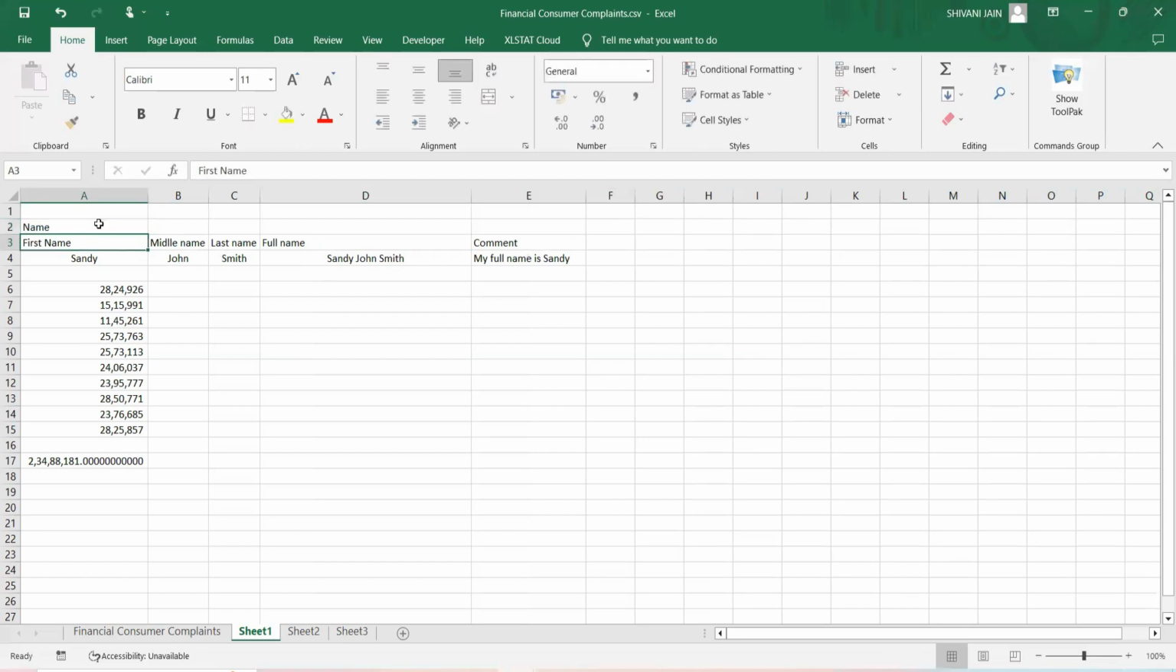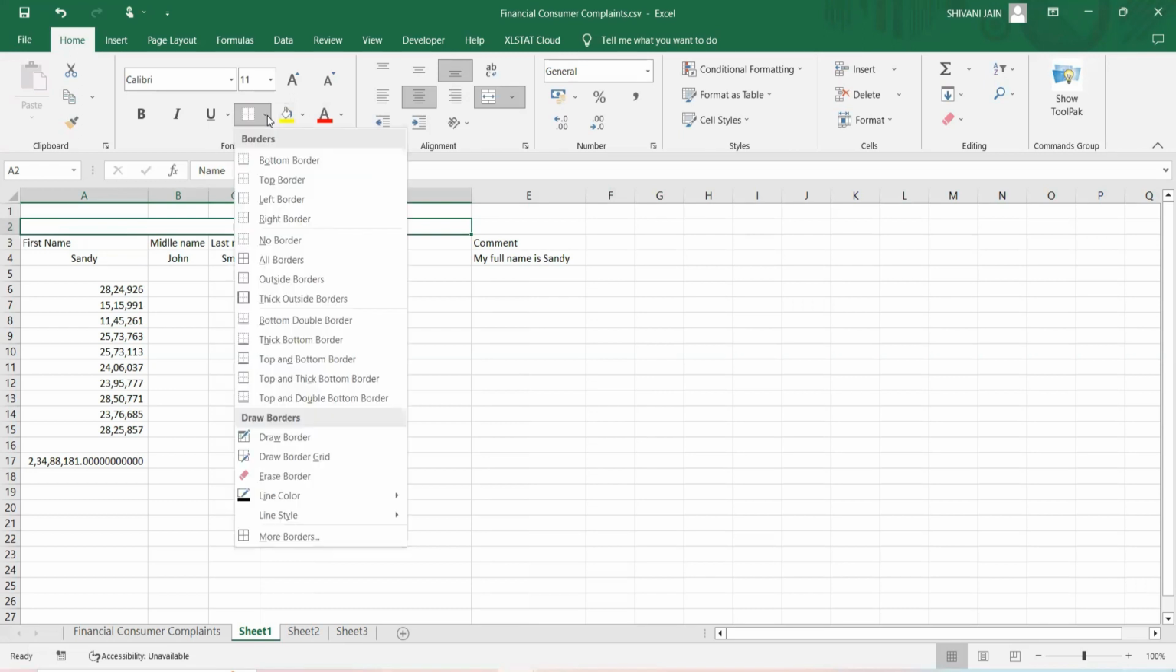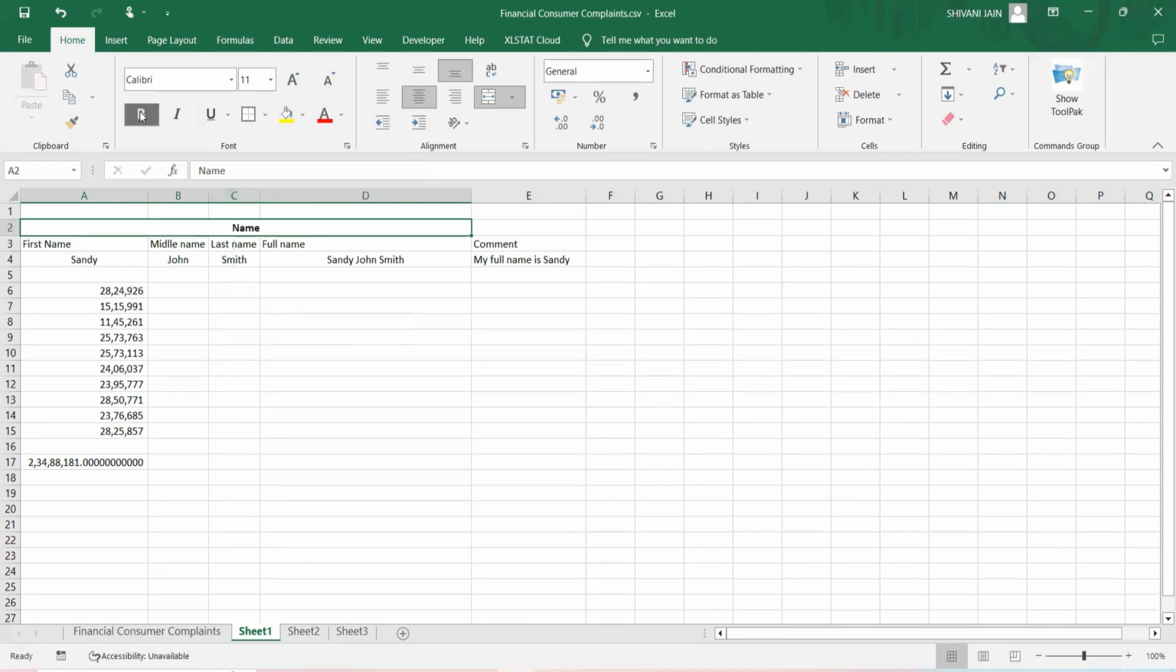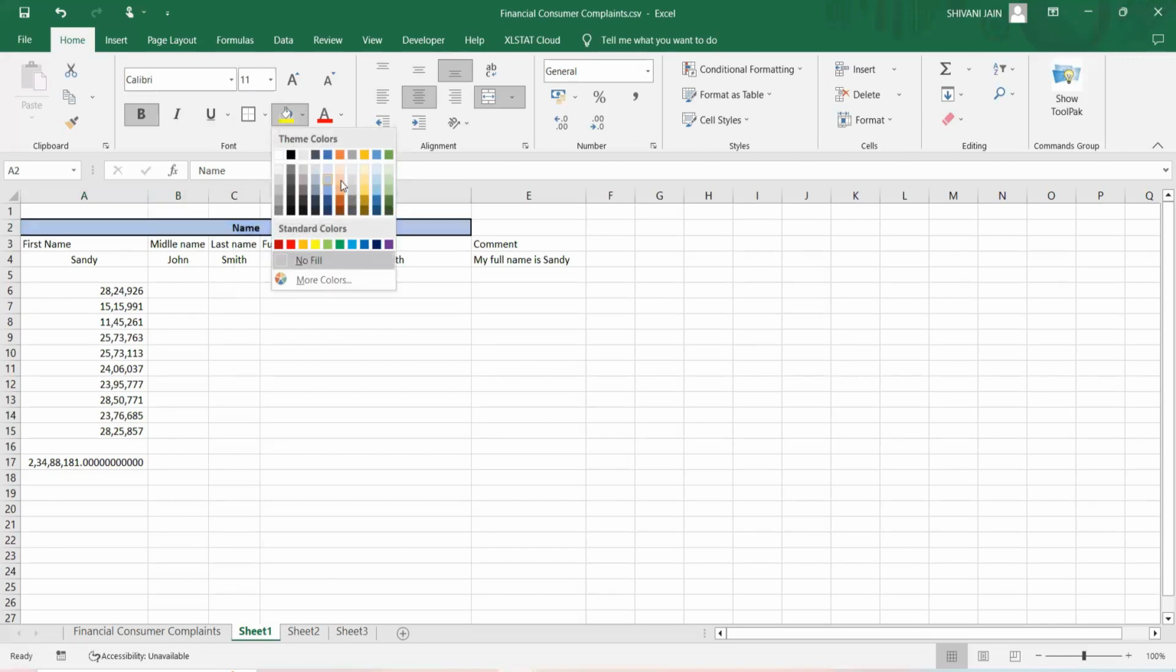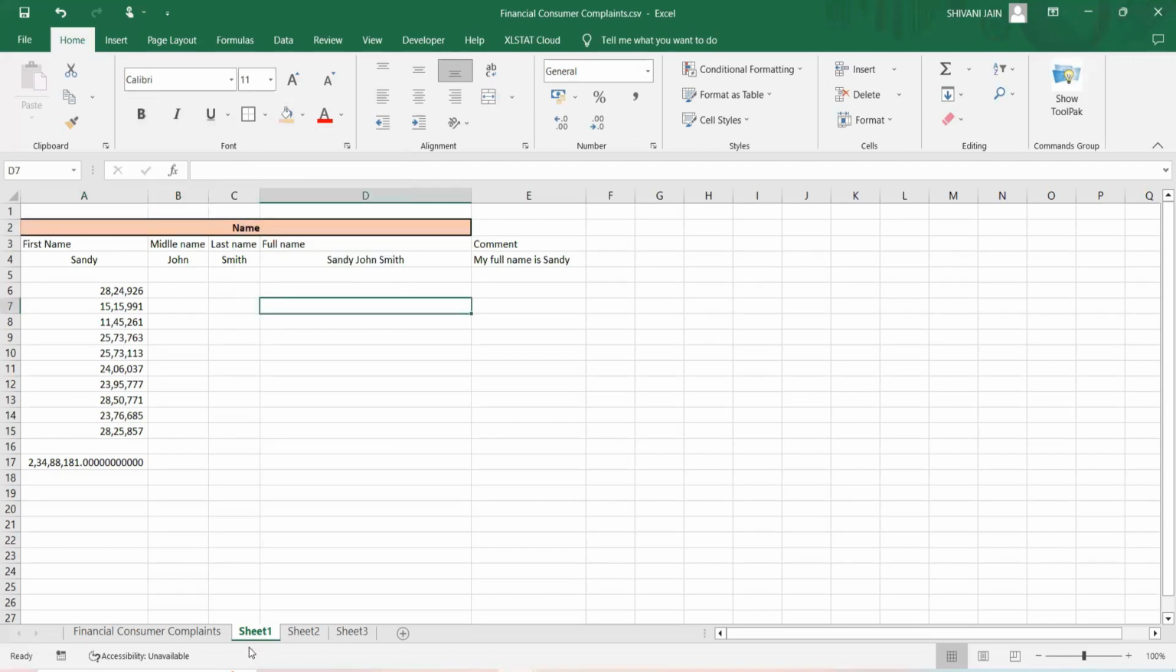name. And then you can simply drag this in this way and do the merge and center, see, in this way. And then into this, you can create the borders also, a thick outside border. You can make it bold, you can change the color for this. So these kinds of cosmetic changes you will be doing in your Excel when you are sharing the report with the client. While doing the analysis, you will be creating these kinds of things.